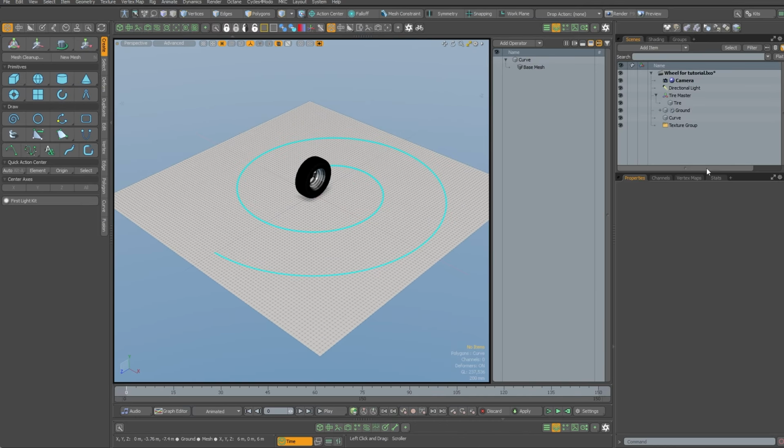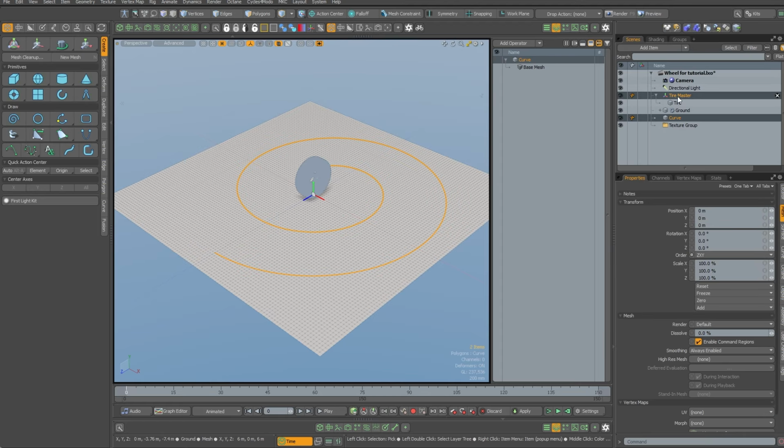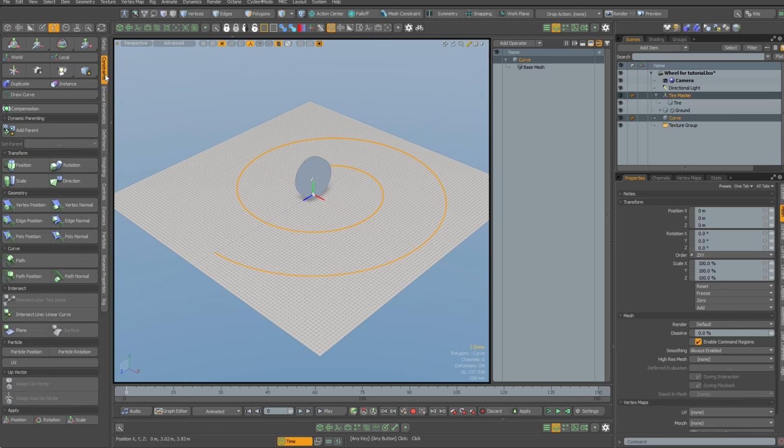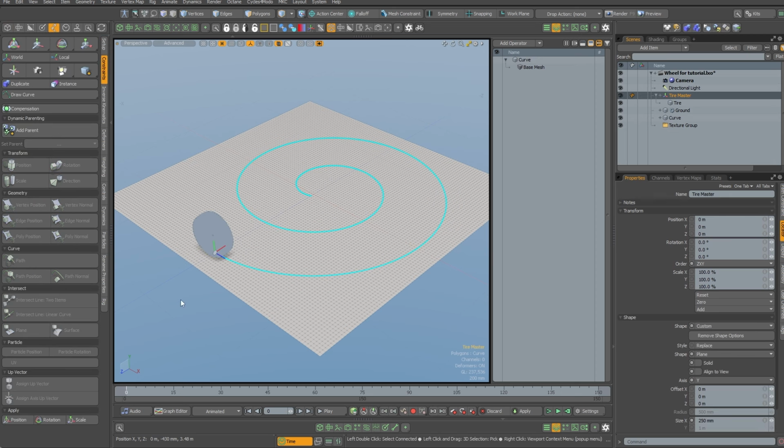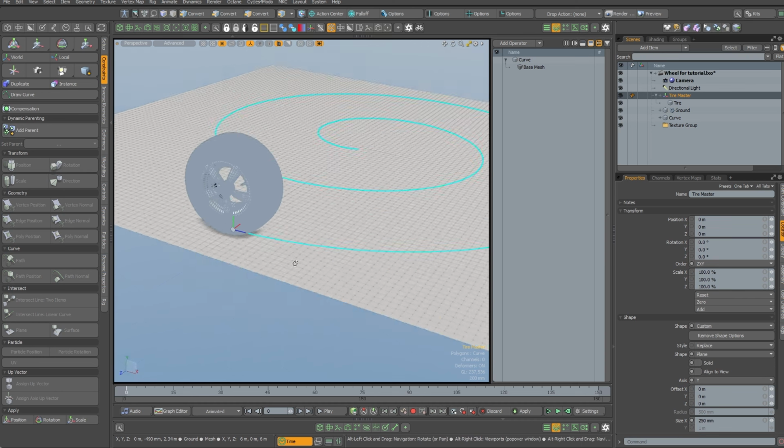And now I'm going to attach my tire master to my curve. So just select the tire master, control select the curve, come over here to our rigging and constraints tab and click path, boom, and it just puts it right there at the start.